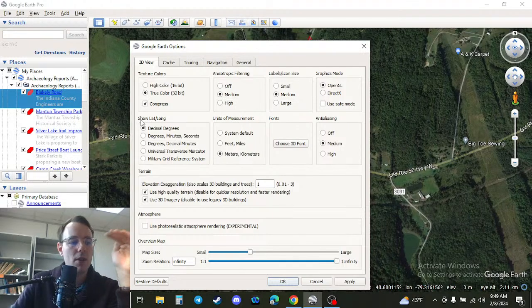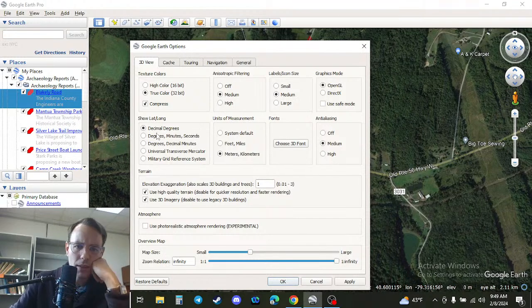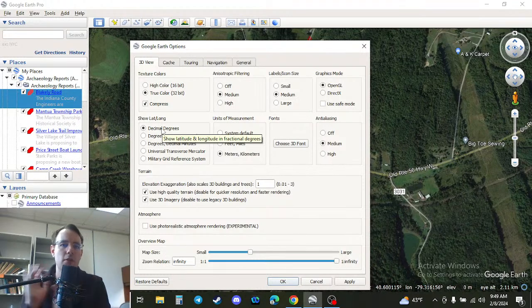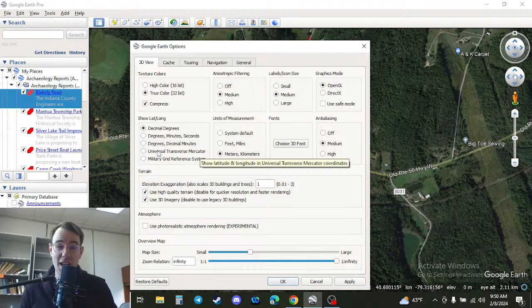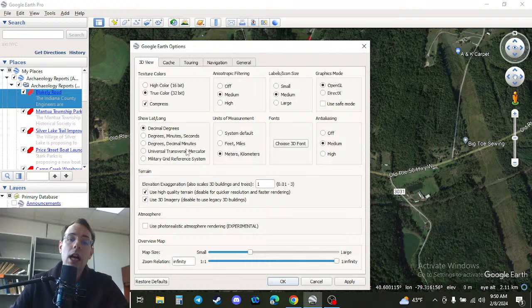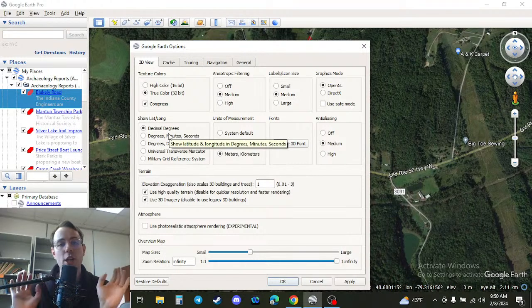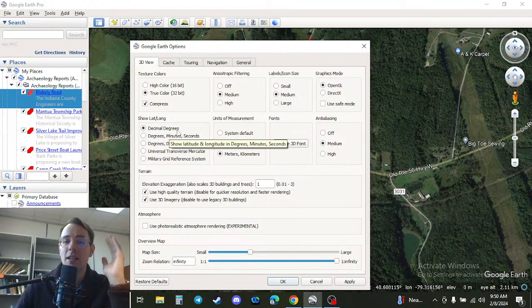So the one that's most useful here is showing the latitude and longitude, abbreviated lat long. And I use decimal degrees just because it's a lot easier to transfer between other internet sources. Not everyone uses these other options, like Universal Transverse Mercator. If we were doing archaeology or anthropology, I would prefer to use UTMs. But I understand that this is not a GIS class. This is not a geography class, so let's just keep it simple with decimal degrees.